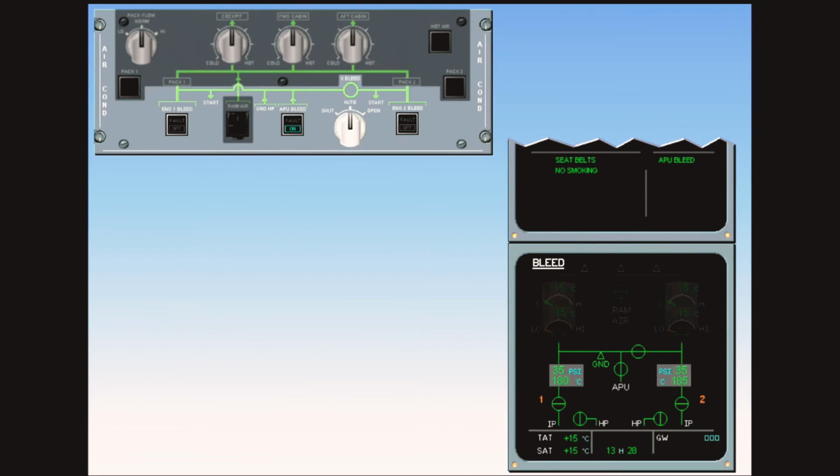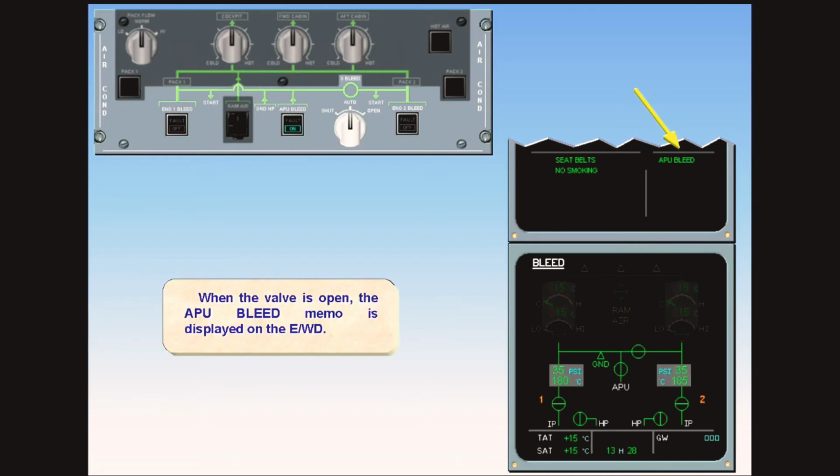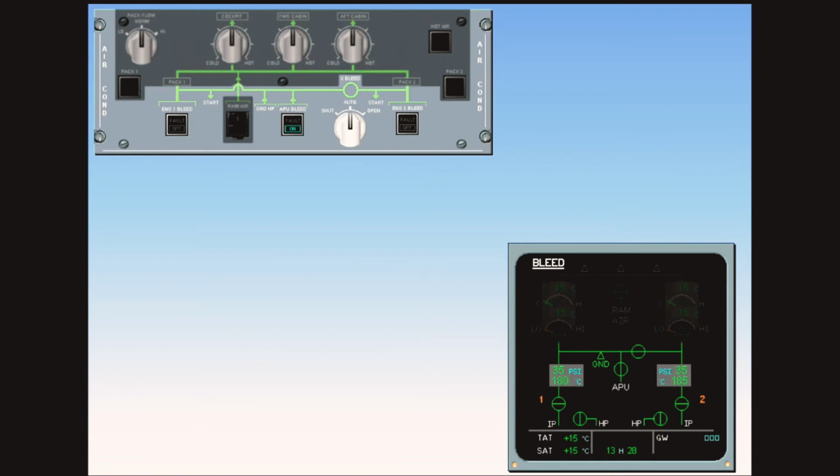When the valve is open, the APU bleed memo is displayed on the engine warning display. Usually, APU bleed air is used for engine start. The pressure displayed on the bleed page is also indicated on the ECAM engine page, which will be explained in the engine chapter.